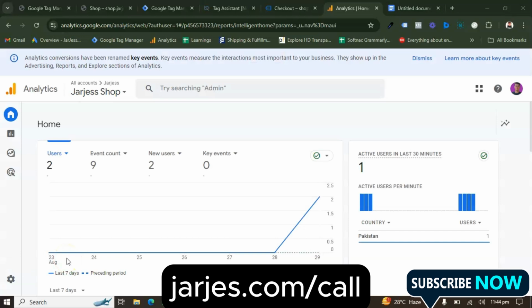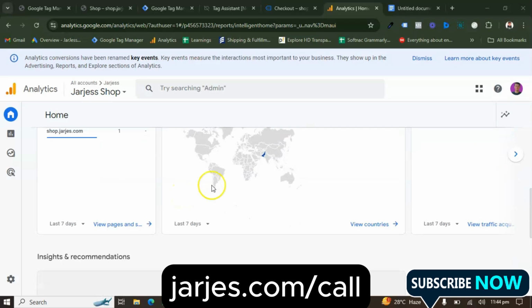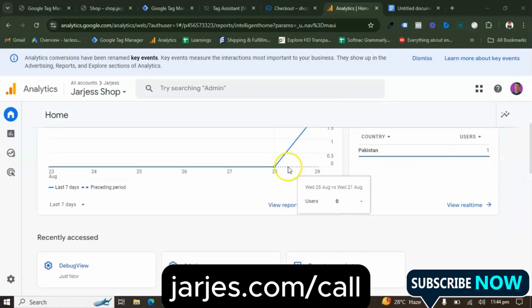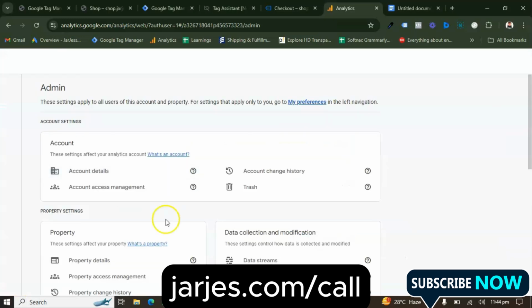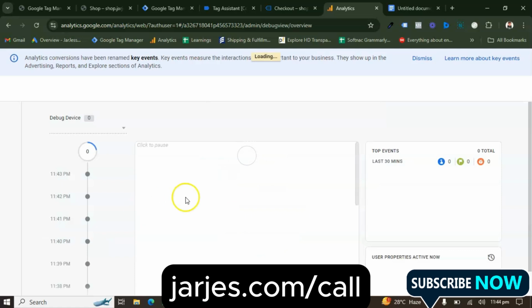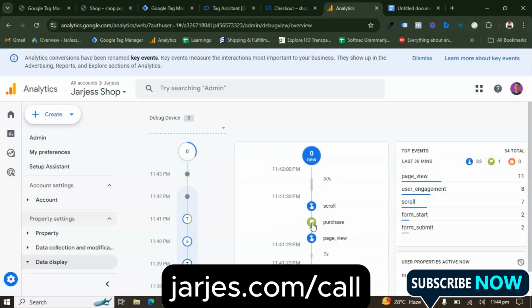Okay, so we are in our Google Analytics, as you can see here. Let's go to the debug view and see whether we have got anything from here. As you can see, we've got multiple users in the last 30 minutes. Let's go to the admin, scroll to the bottom and click on debug view here. And let's see whether we have got something here or not. Okay. As you can see, we've got a purchase event at 11:41, which is basically the same time.